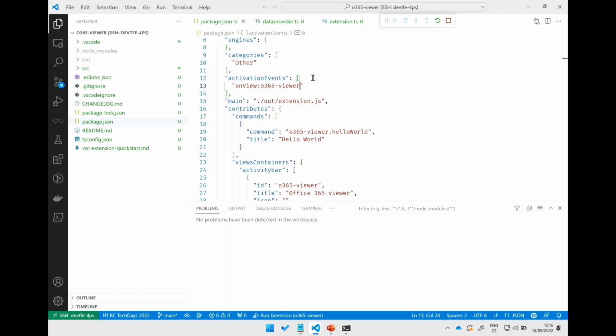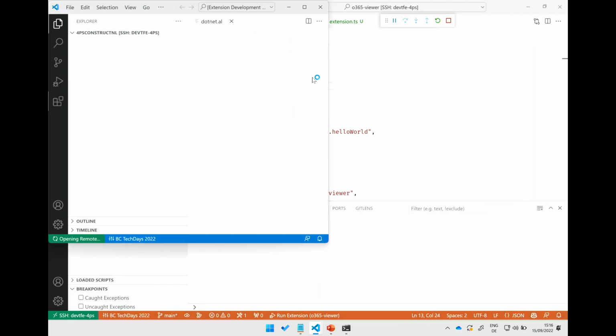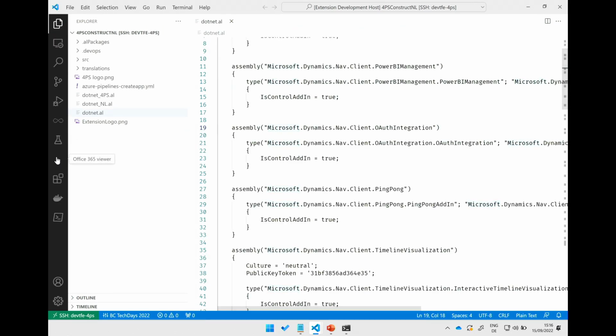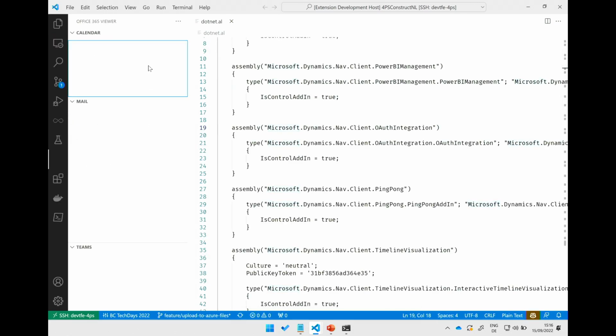And hit F5 again, where we end up. It's building, it's opening. And now we have our new view. It has calendar, mail, and Teams, but no data. That is not exactly what I was hoping for.